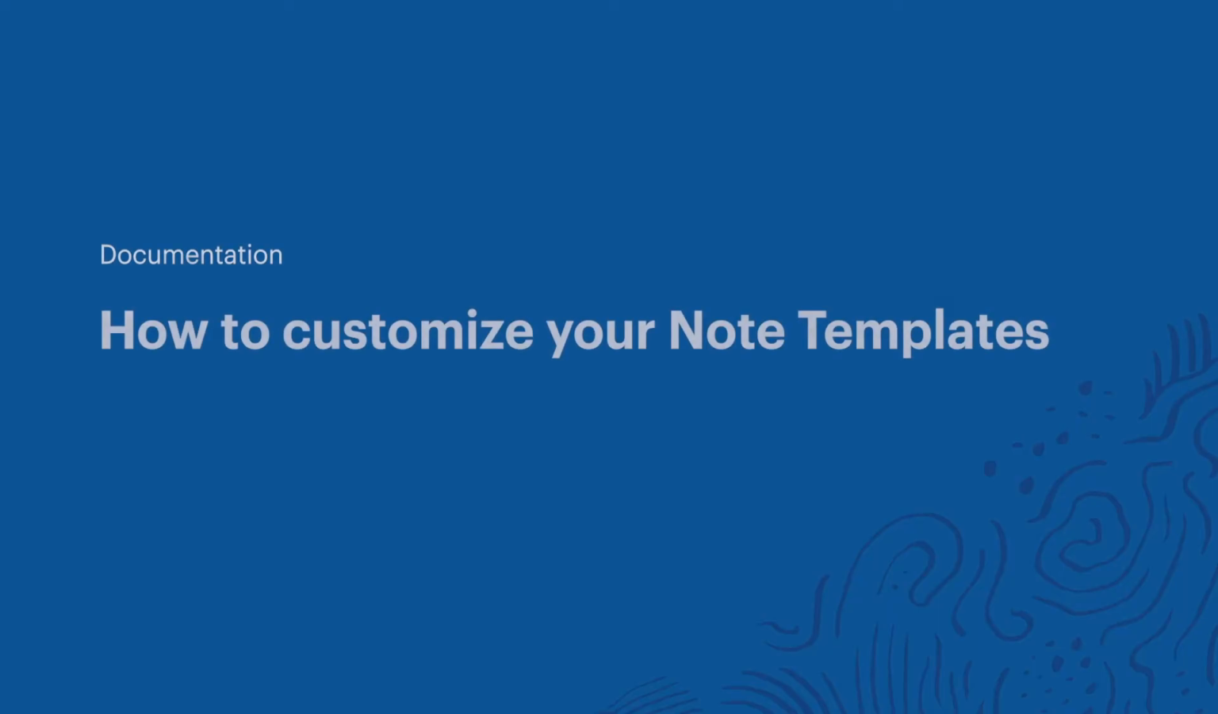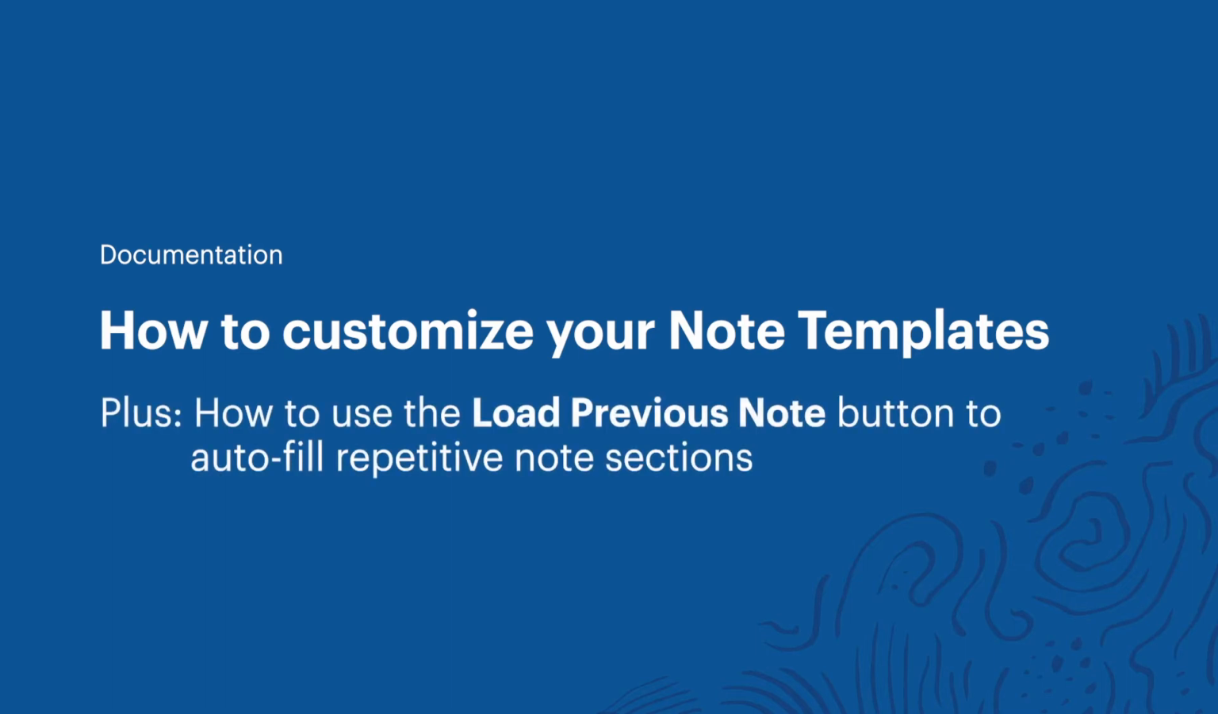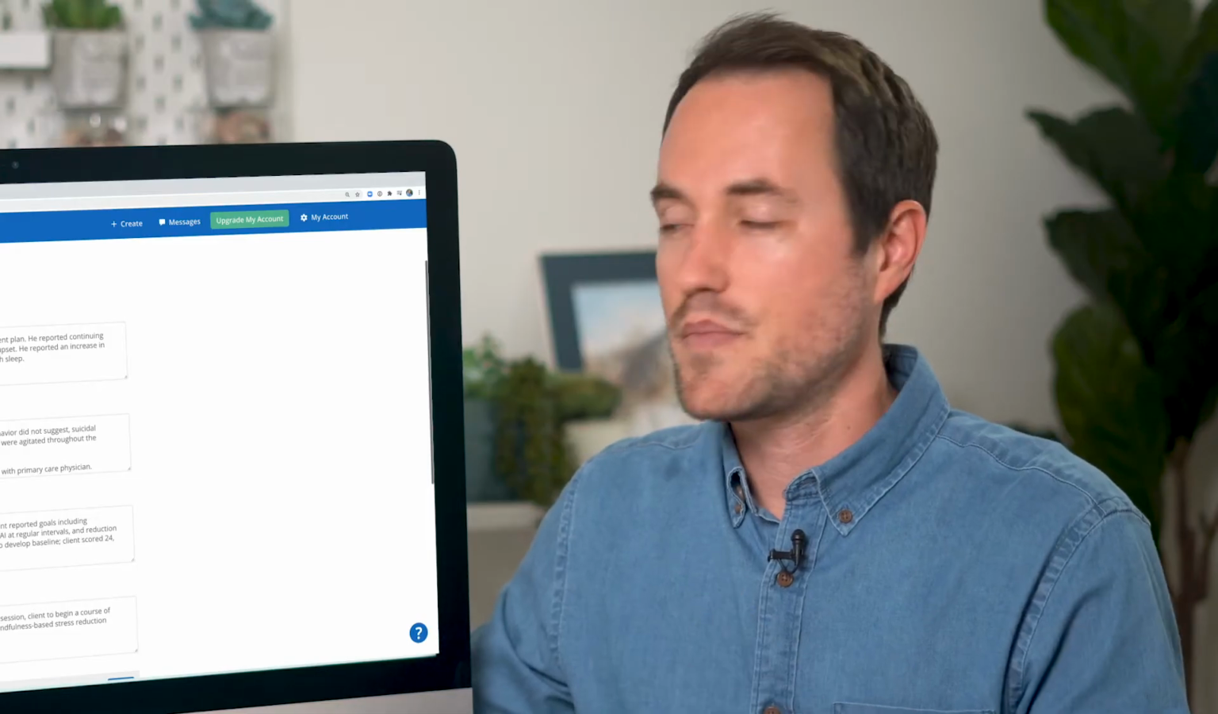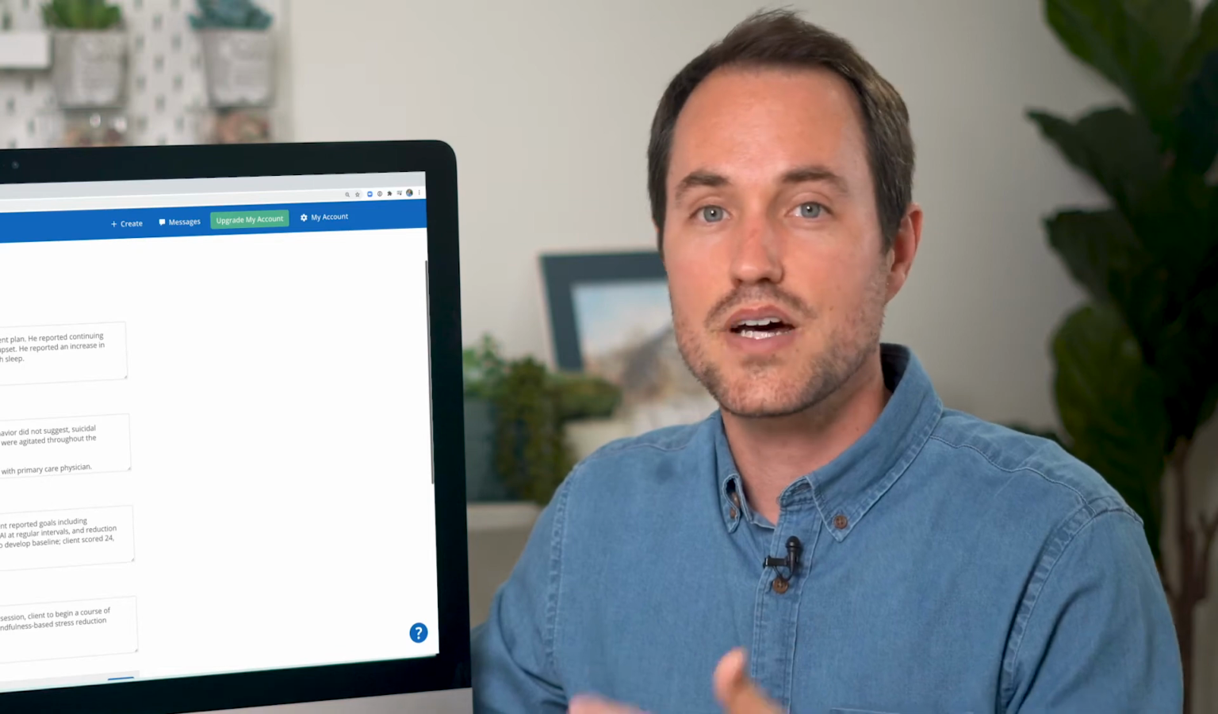So if you use notes where the content for some areas doesn't change much, this is a great way to save time. Today I'll show you how you can customize your own progress notes to fit the way you work and use the Load Previous Note button to autofill those repetitive note sections. These two features can save you tons of time, especially when you think about how many times you'll use them over the weeks, months, and year.